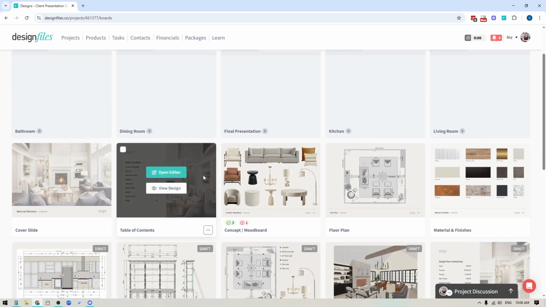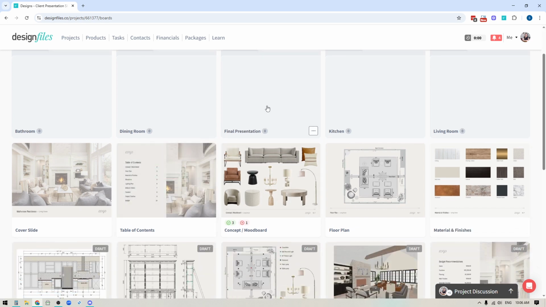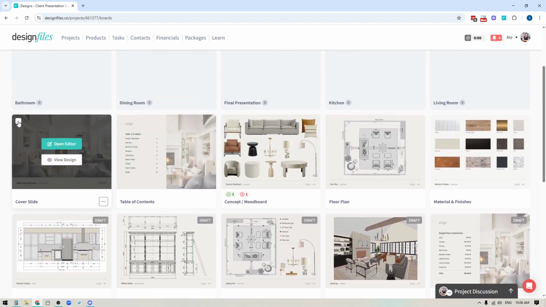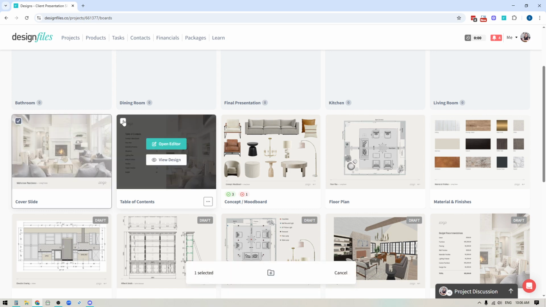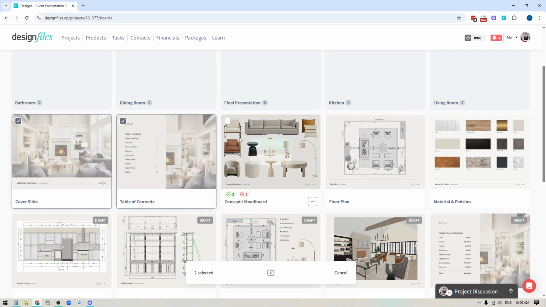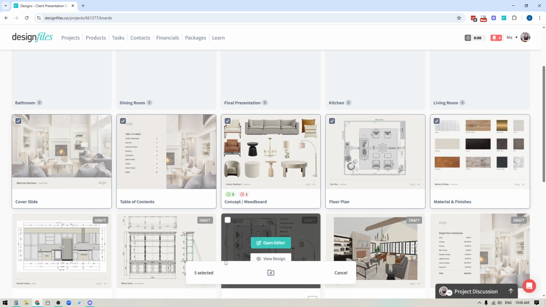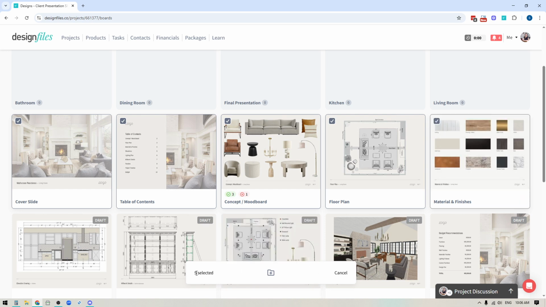Now, if I want to add specific design boards into this folder, what I need to do here is click the individual checkboxes that are in the top left-hand corner of the design board when I hover over the design board. And then when I do that, you're going to see there's a little panel at the bottom of the screen here that says I've got 5 designs that are selected, and I have an icon here where I can move the selected items to a folder. So I'm going to click that.